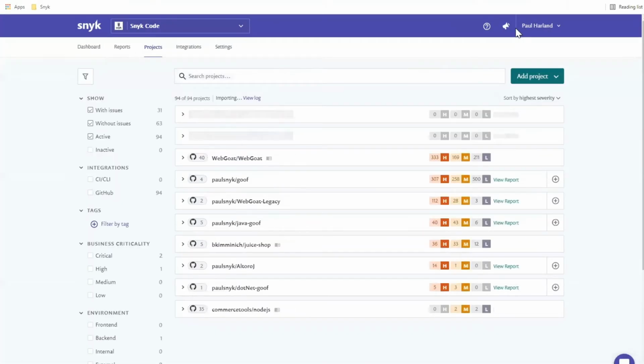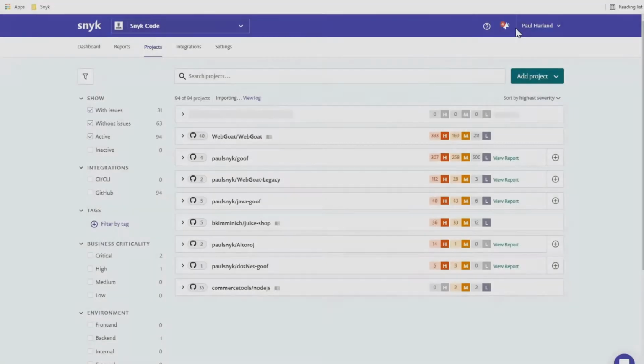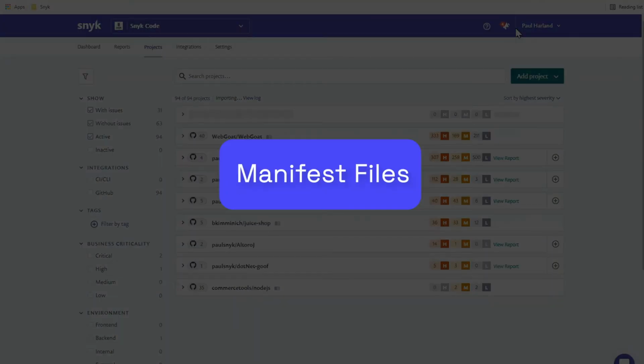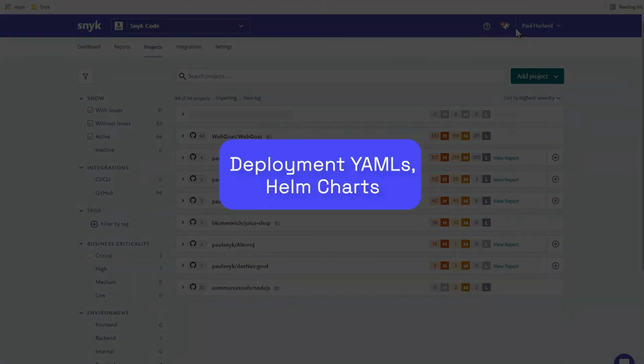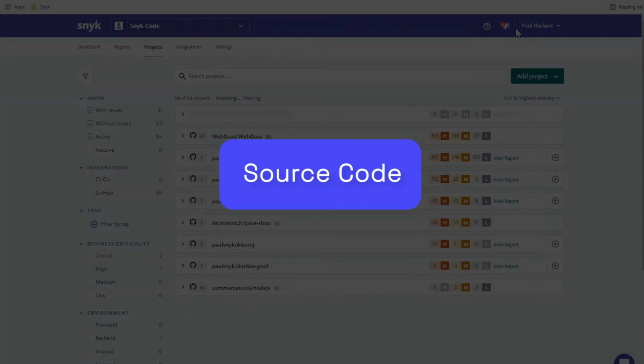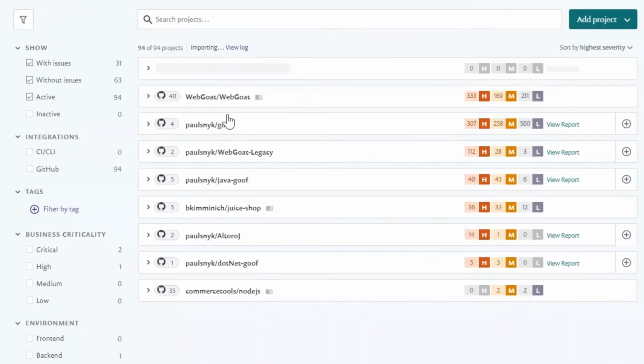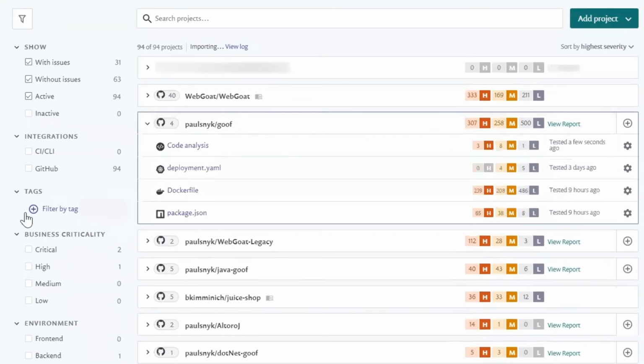And what we do at that stage is we go and look at that repository and we find the interesting files. So we look for any Docker files for the container. We look for any manifest files for the open source code. We look for deployment YAMLs and Helm charts for the infrastructure as code. And then we look at the source code that the developer writes for that SAST scan. And when it comes back, it looks a little like this.